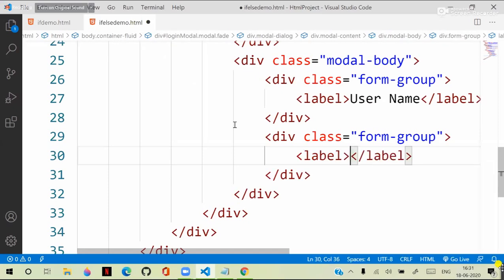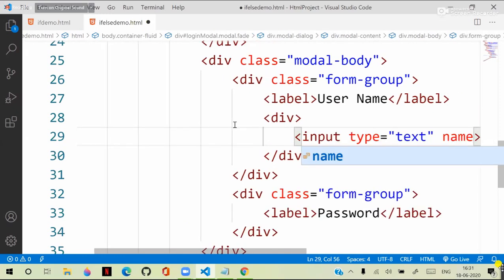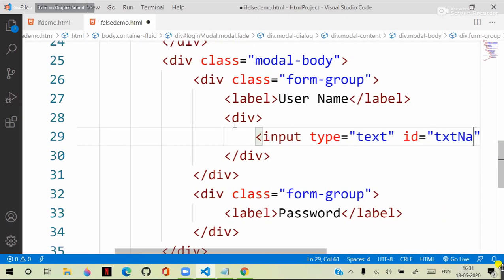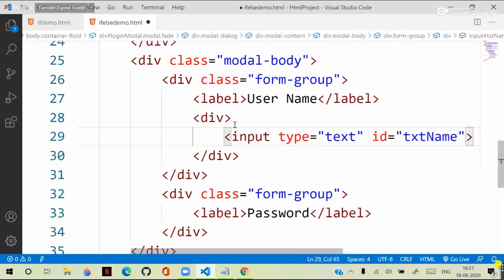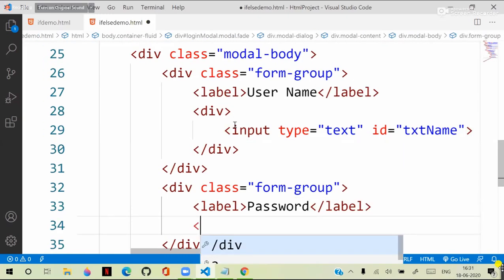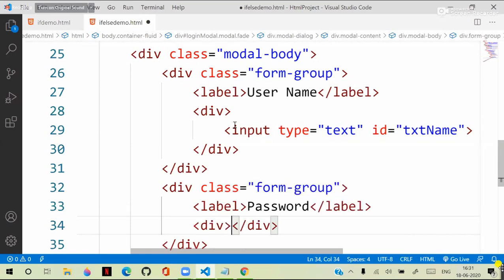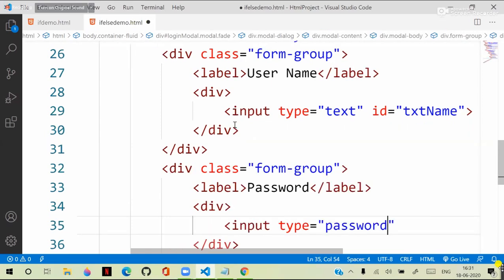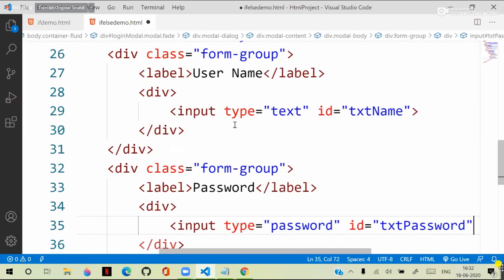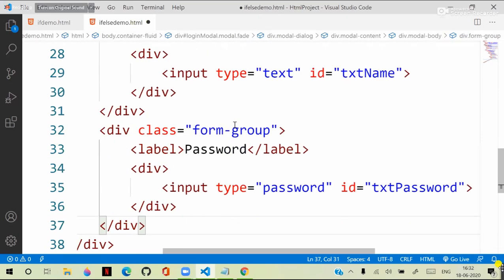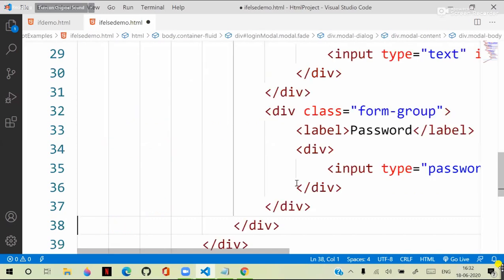Okay, and here we have a div to enter input type is equal to text, and id is equal to txtname. And below this another div, input type is equal to password, and id is equal to txtpassword, and below this I will define another div.